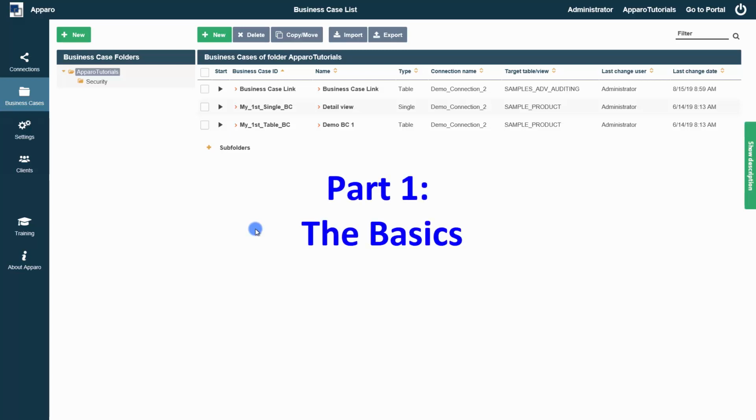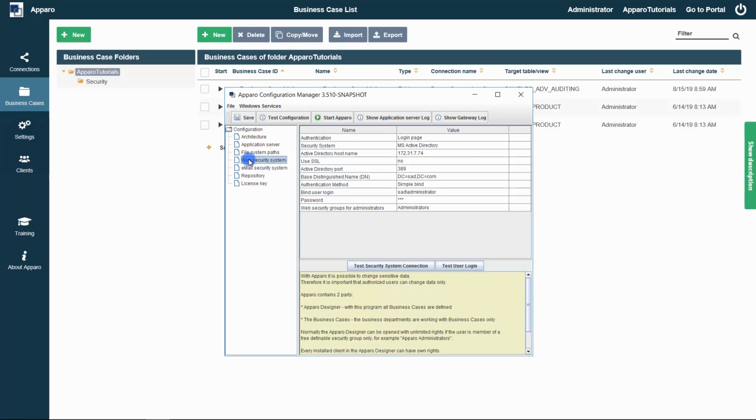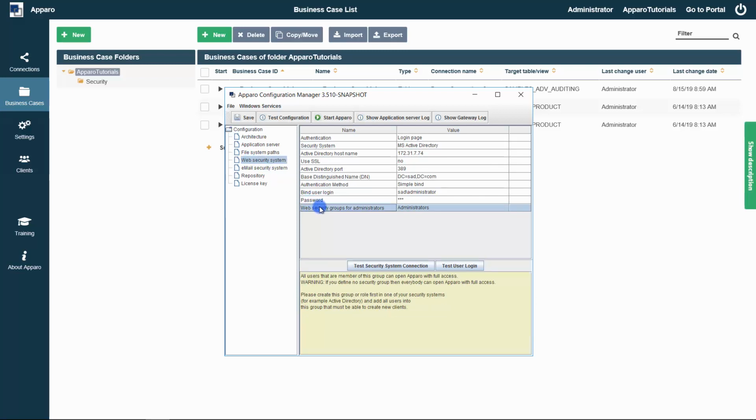Part 1. The basics. The top hierarchy level, the super admin, is stored in the Apparo Configuration Manager. In the menu, Web Security System, you will find the entry, Web Security Groups for Administrators. Members of the security groups listed here have full access, system-wide. You can leave this field empty, but then all users have full access.